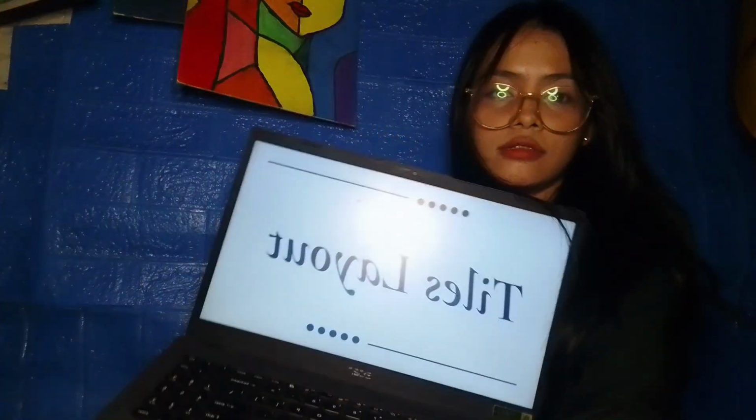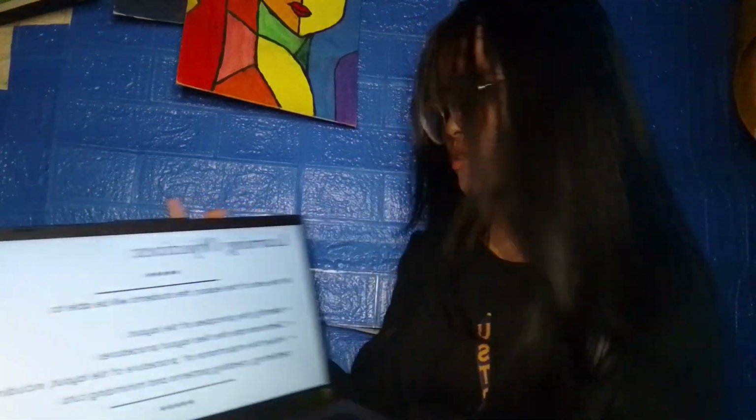So, this morning I would like to tackle tiles layout. So, this is our title. So, when we say tiles, we will know about that one after our discussion.